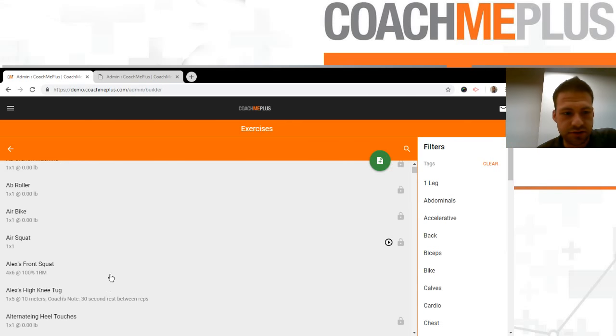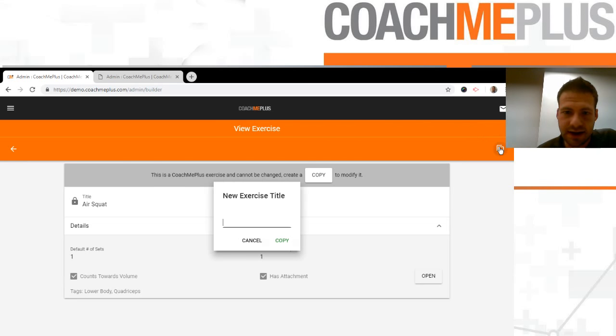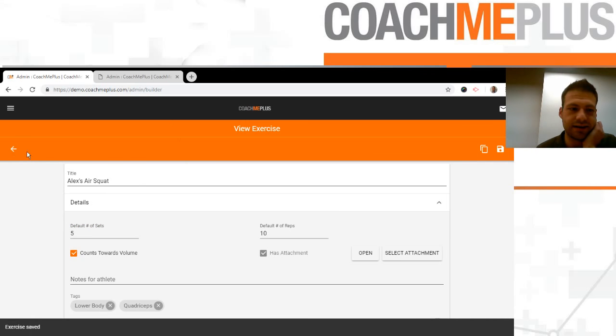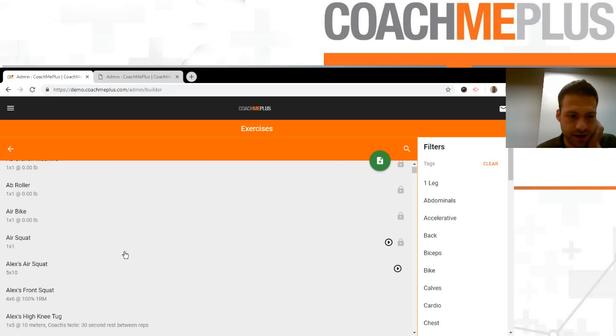Some other things we can do right inside of this exercise library is take one of these exercises, so maybe it's air squat, and copy it. So let's do Alex's air squat. We can copy that, and then we have our own exercise right here. So maybe we want it to be 5 by 10 by default. We can save that, and then we have our new exercise that we just copied right inside of here.